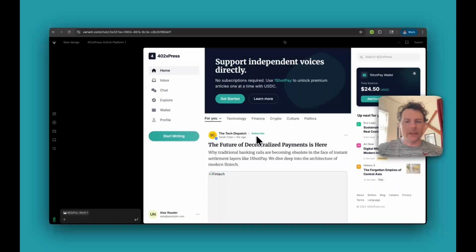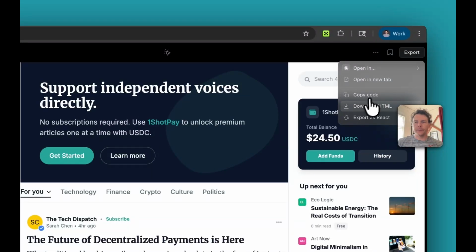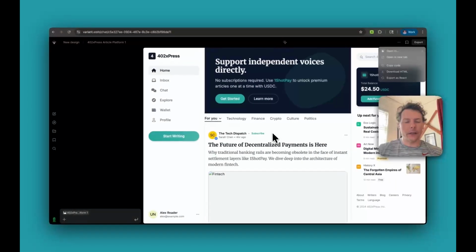So I'm going to keep it as it is, and I want to get the HTML that created this design, because I'm going to take it and give it to the Replit coding agent next as the basis for the new app that we're going to create. To do that, back over here on export, you can hit copy code, and then we'll paste that code into a .html file, and then we'll tell the Replit coding agent to base its design of our app on this variant HTML design.